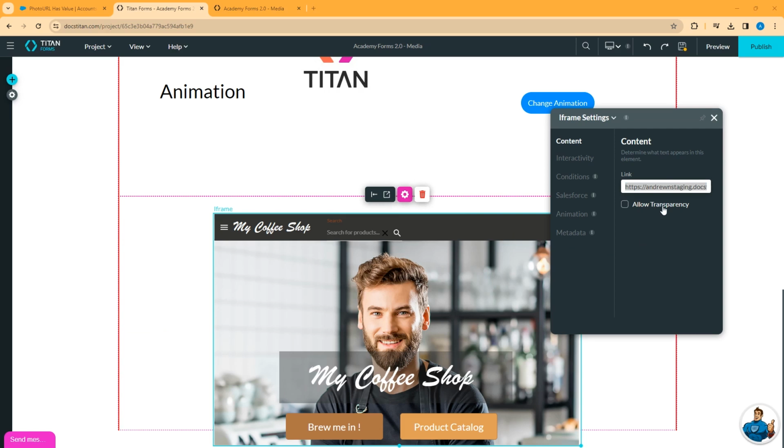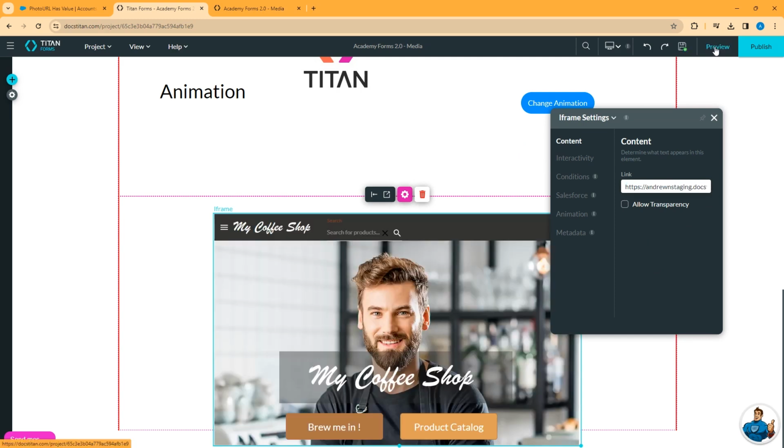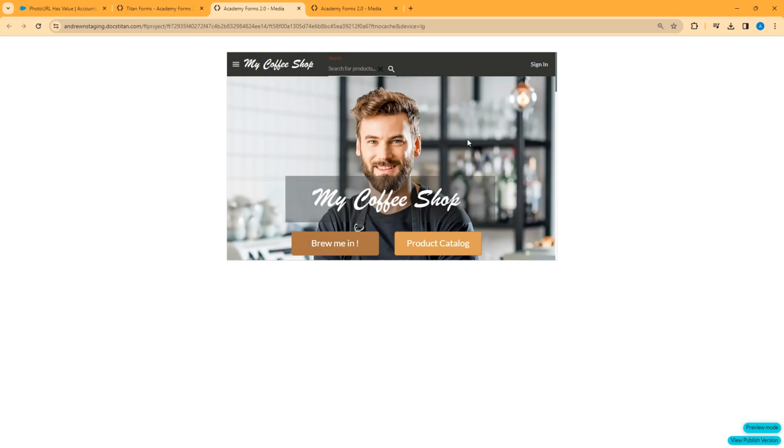But let's say, for example, that I try to display a different site, such as Google. We won't get a preview because Google does not permit its search page to be displayed in an iframe without a special setup. Let's change that back. We'll go ahead and preview my project again, and you should see this other Titan project load in the iframe within this one. And there you go.